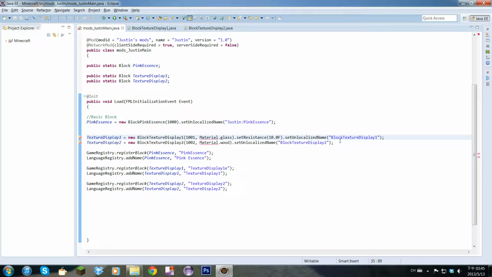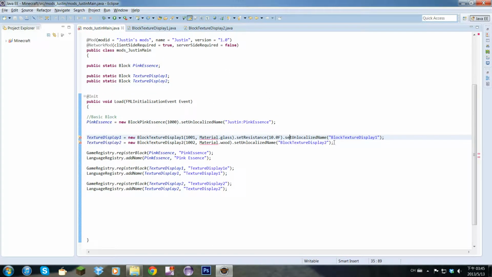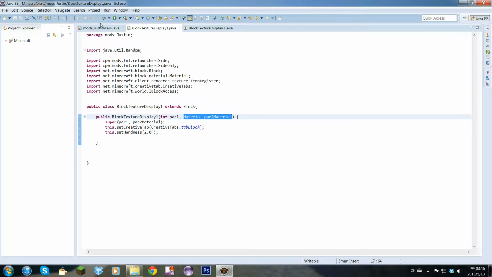But for these 2, I didn't declare anything right here. The purpose is to tell you that if sometimes you don't want to register your texture in the main class, that's fine. You can do it in the block class. Also, there are a lot of times you may want to register a multi-texture block. The set unlocalized name wouldn't do that for you, so you will have to register your block inside of the block class.